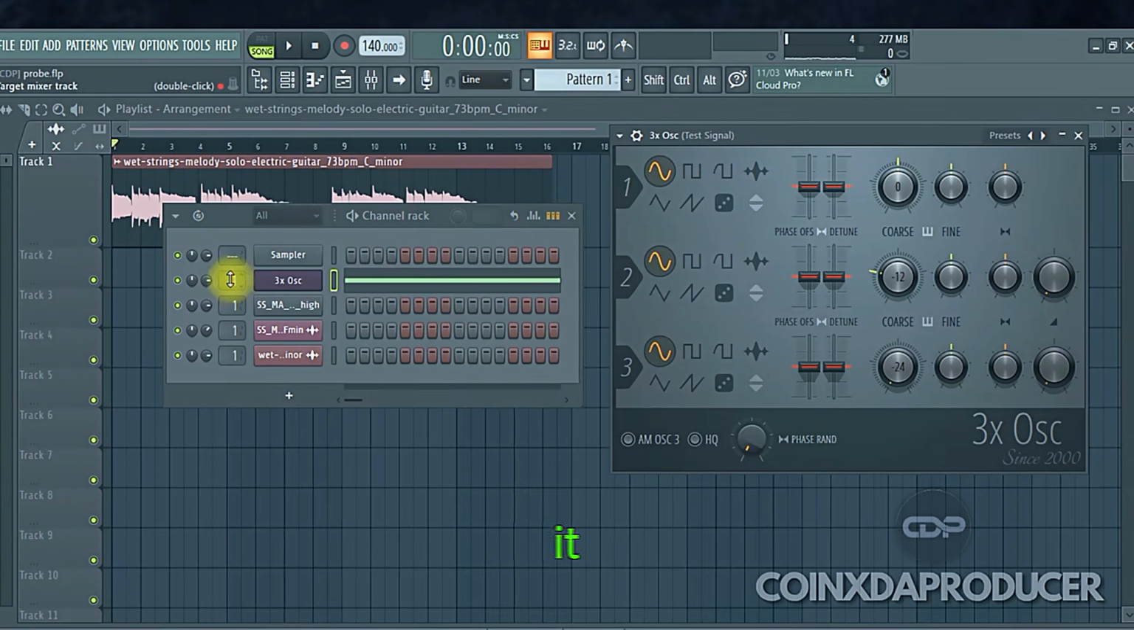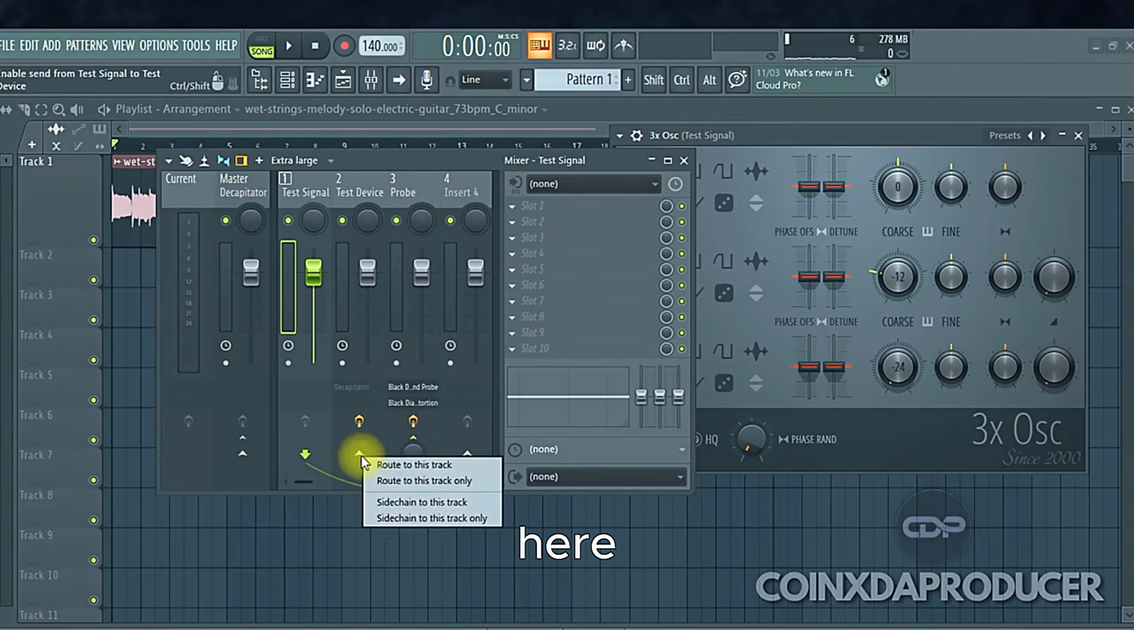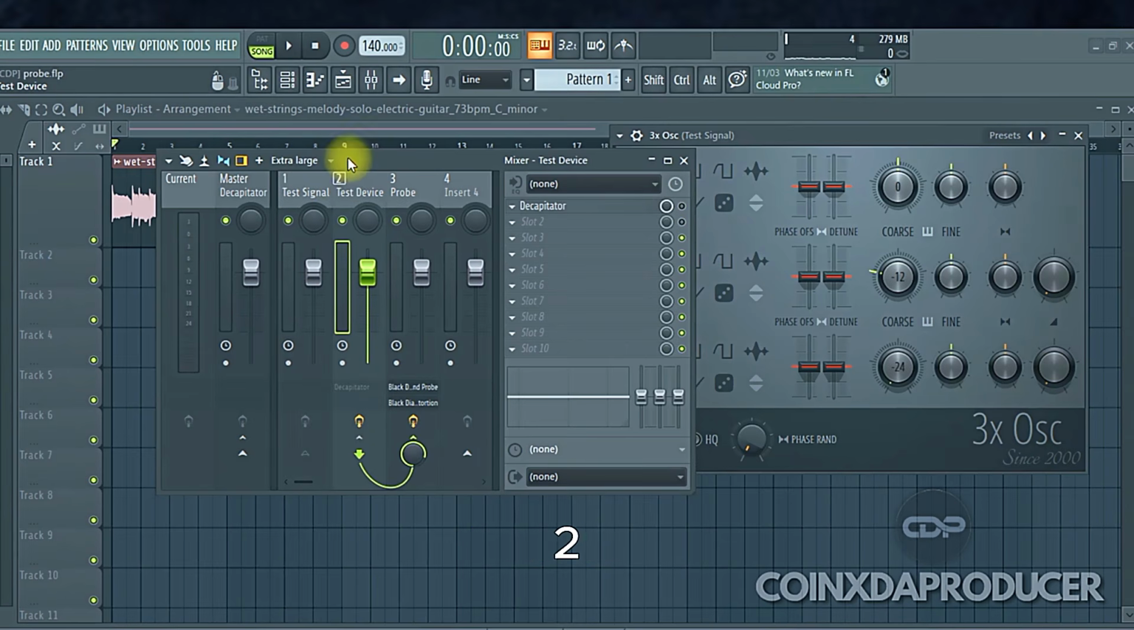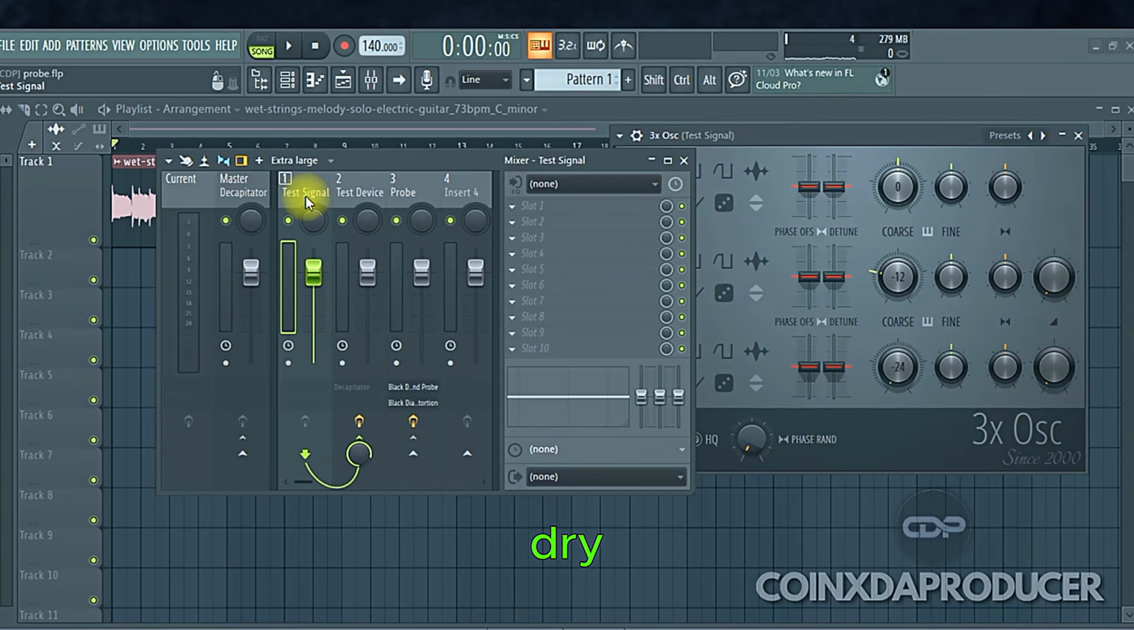I sent it to channel 1, and on channel 1, I sent it to channel 2 by right clicking here and saying route to this track only. It goes to channel 2. Then on channel 2, I repeated the same thing again. I routed it to channel 3. Then on channel 3, I left it the way it is. As you can see, when you click on it, you can clearly see the outs on the master. Now, channel 1, I just called it dry signal.